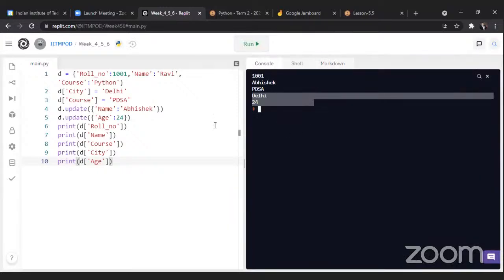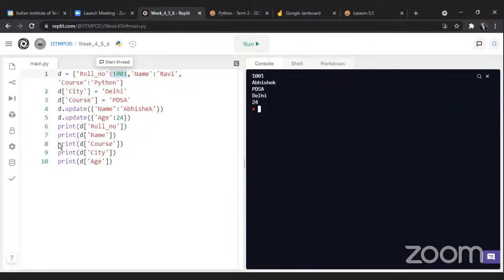Check the output. So what is the final output? Name is changed by the update method, so it is updated by Abhishek. Course is updated by the simple line number 3, so it is updated by PDSA. Now city is added by line number 2. Now age is added by the update method, so age is also a part of dictionary D.